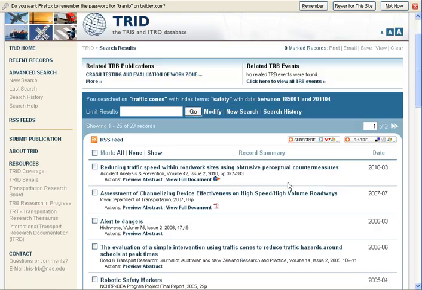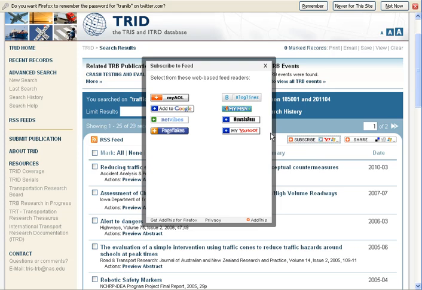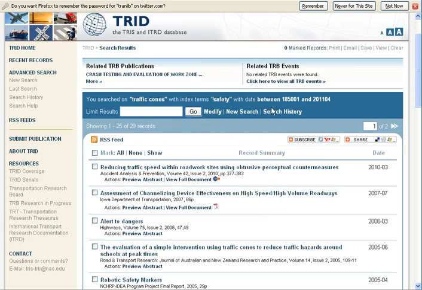Another thing you can do is subscribe to this with the subscribe widget. This is just another way to add it to Google, or if you use Bloglines or Netvibes or Pageflakes, which are some other popular RSS readers, or if you use services like My Yahoo, AOL, or MSN. So that's some of the ways you can export your search and keep it going.